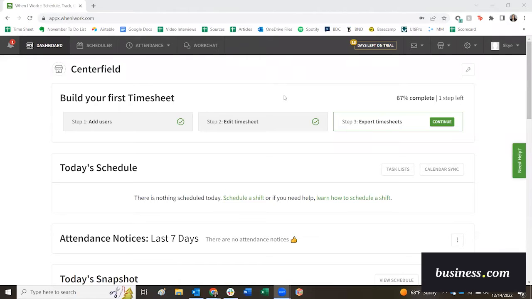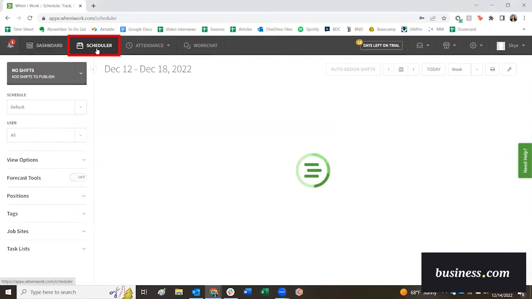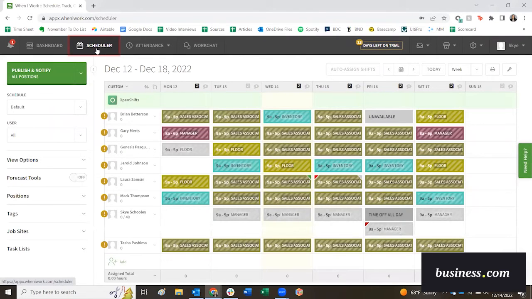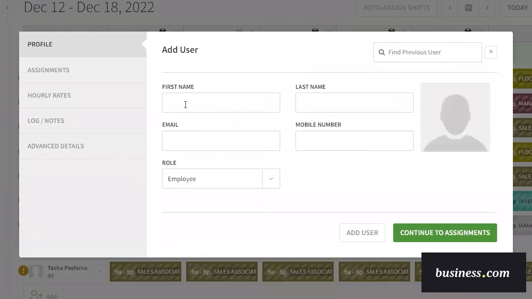All right, so this is the When I Work free trial. And this is the main dashboard that you'll see when you set it up. As you can see, I've already started setting up some information within it. But today I'm going to show you how the employee scheduler works. So up here on the top left is where you click into the scheduler. You can see that I've created some fictional employees and some fictional schedules just to get some information on the page to show you. But down here on the left is where you can add a new employee.